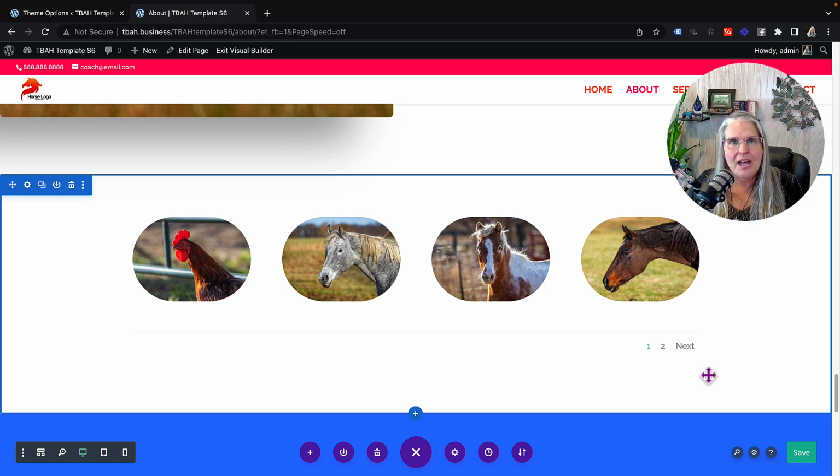Use it to help your users understand what your place looks like or what a place that they would be going looks like, or just to enjoy some really cool images of your work or your animals or your products or your services.